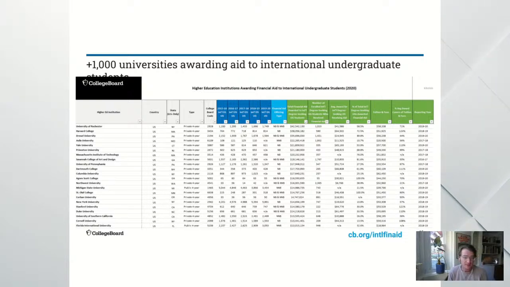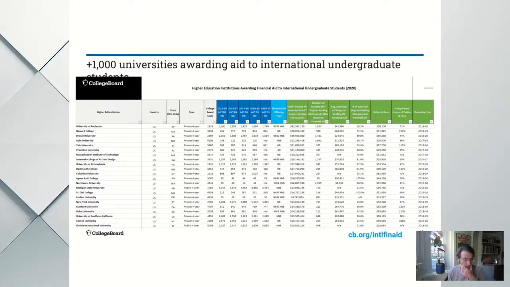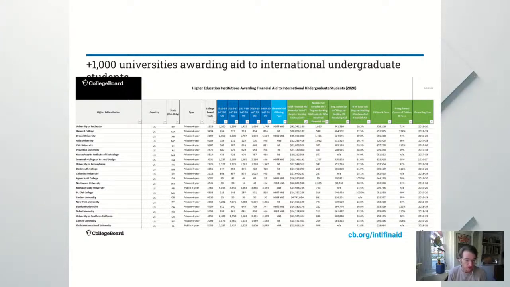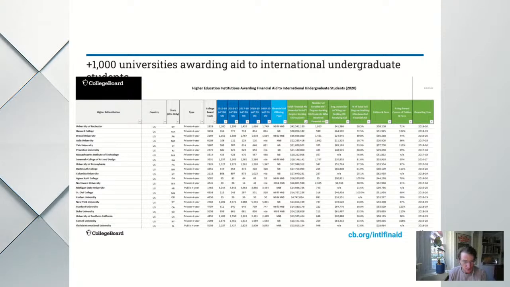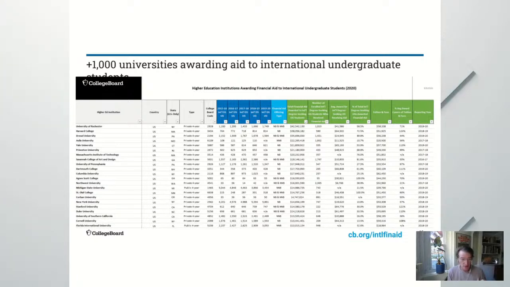Usually, sometimes it's going to make the difference between whether or not you can go, right? So one of the first things that I recommend, and you can go here, there's a link on the bottom right-hand side, cb.org/internationalfinancialaid. We've got this great Excel spreadsheet that shows all these different universities in the United States. And then if you look at these columns here farther to the right, it's going to show you exactly how much these universities offer to international students in financial aid.